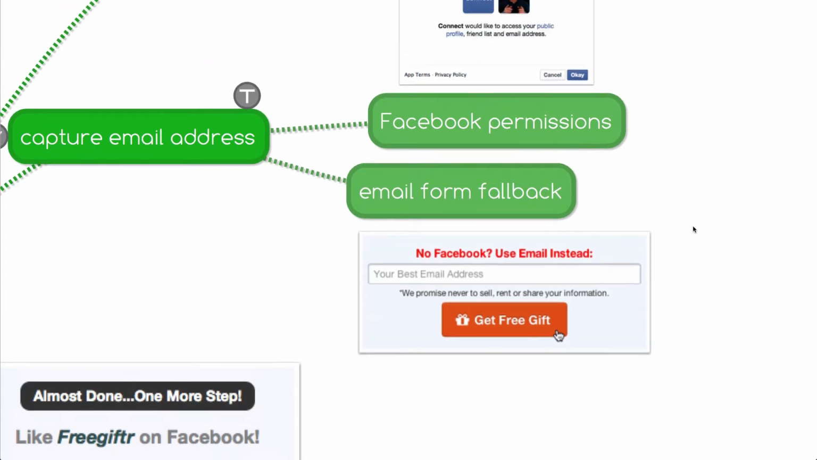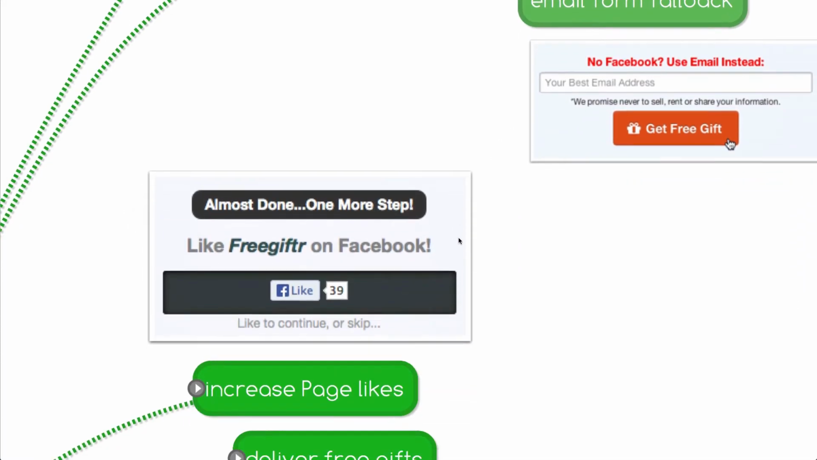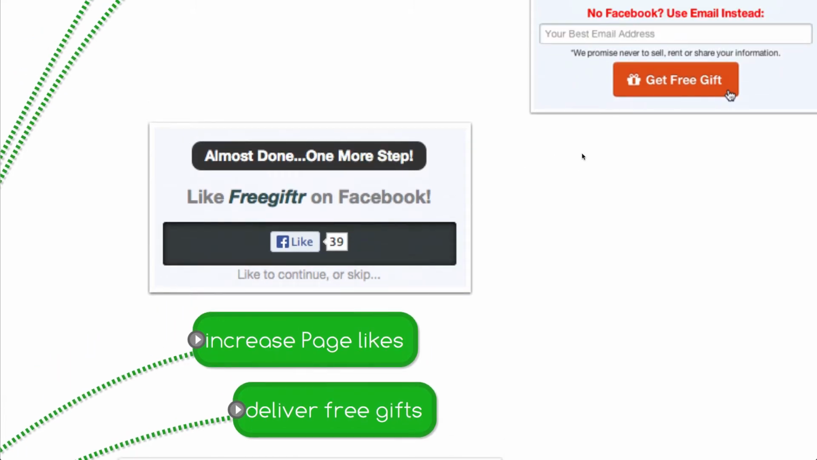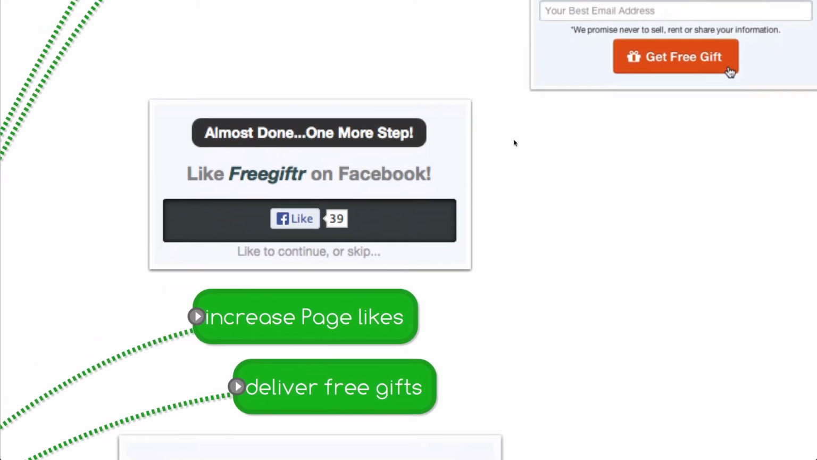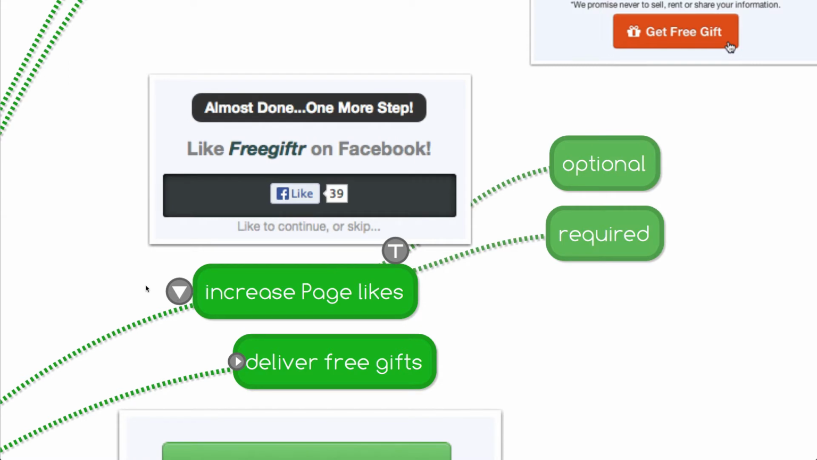But if they've allowed Facebook permissions, then the next thing we want to do is increase the likes on your page. So what we do is we change this little section, and it's done via Ajax, so it's very quick, and it's right there on screen. It just changes the button from connect to get free gift to almost done. One more step, like, and then it'll have your page name on Facebook. And then it'll have a like button and a little message beneath that, which says like to continue or skip.